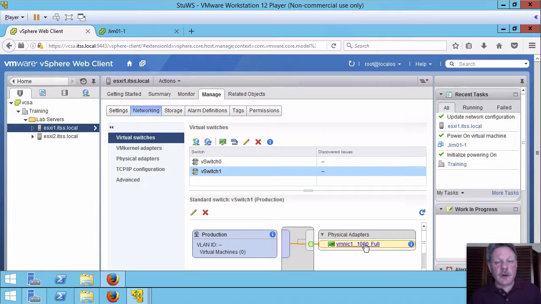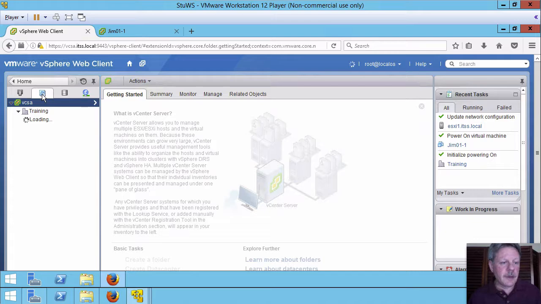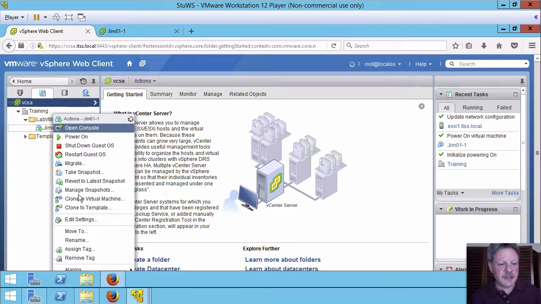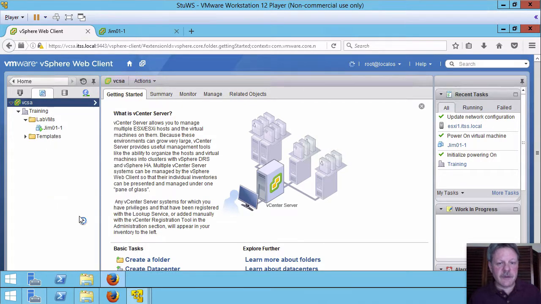Now, the next thing we want to do is take that VM that we've got and move it so that it's no longer on that original port group. Instead, we're going to connect it to the production port group. So as a result, I'm going to go over to my VMs and Templates view. And here's my VM here. So I will bring up the settings for that VM.